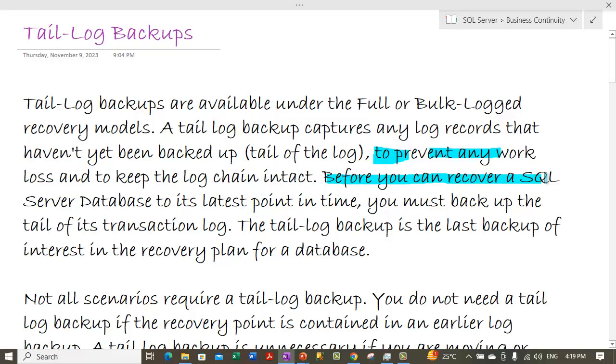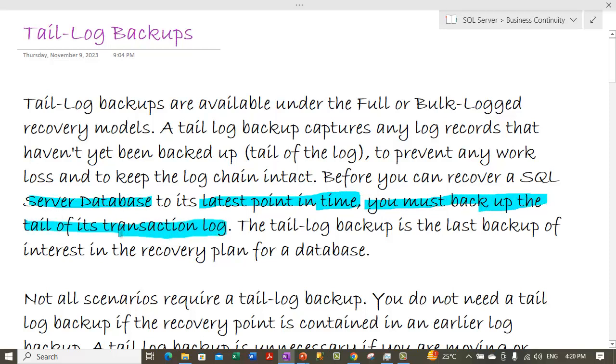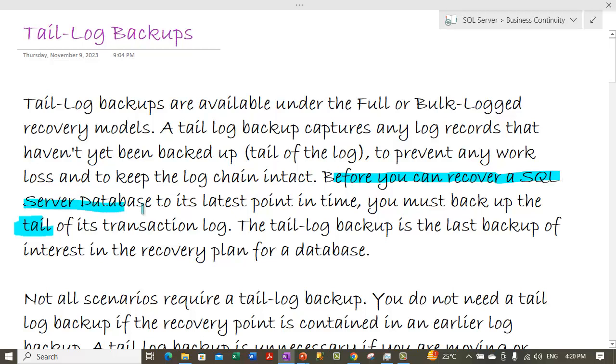Before a SQL Server database can be recovered to its latest point in time, you must back up the tail of its transaction log. So before any restore operation can be performed, it is essential to take the tail of the log backup. This is what it is saying: before you can recover a SQL Server database by using the restore operation to its latest point in time, you must back up the tail of its transaction log.